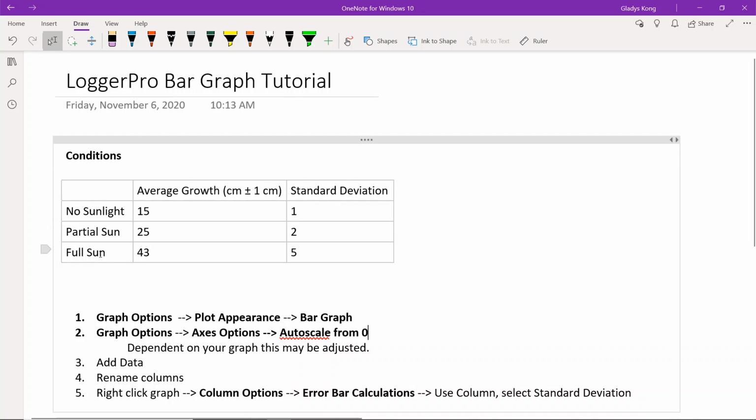So here we have started with our conditions, and this is possibly a plant growing condition. We have no sunlight, partial sunlight, and full sun, and we're going to look at the average growth. This was what was tabulated from my measurements. After taking the average, here's a 15, 25, and 43. Note that I also have the uncertainty, and I'm going to make use of that and make sure that's in my graph as well later on.